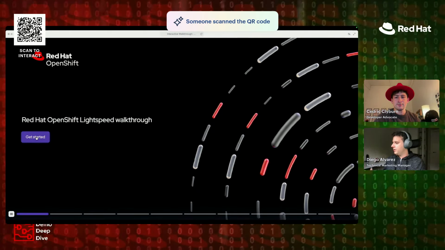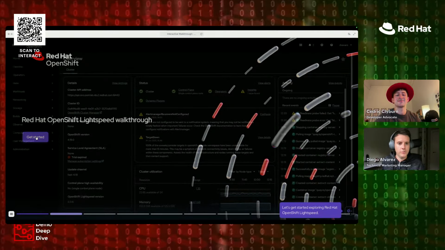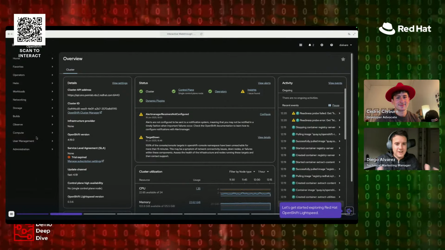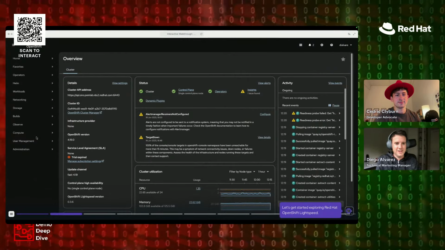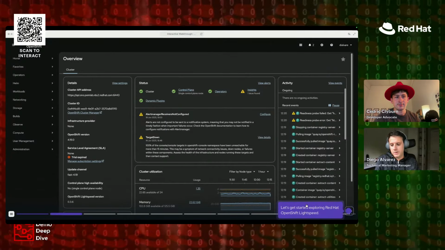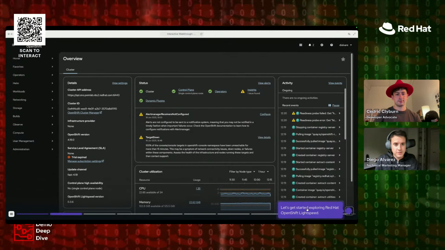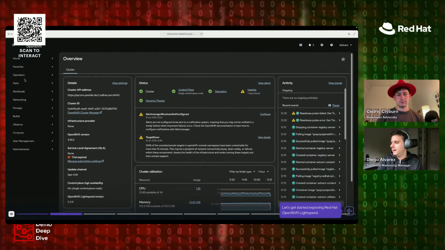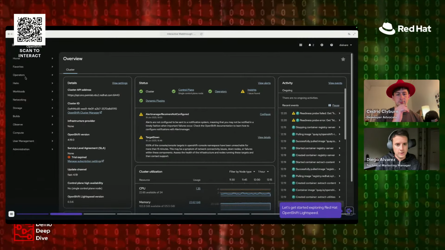I know we don't have a lot of time, so maybe we can start with the walkthrough. Yeah, let's do it. Okay, perfect. This starts as always in an OpenShift cluster. Here you can see in the bottom right corner that I have OpenShift Lightspeed installed. OpenShift Lightspeed is an operator, so if you have an OpenShift cluster, you can install this operator from the operator catalog.